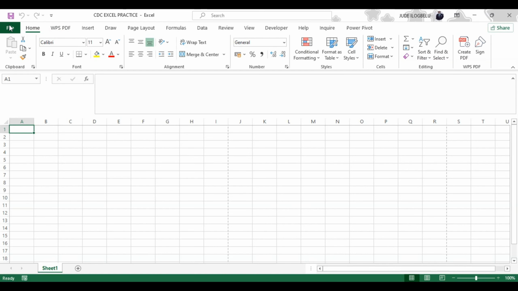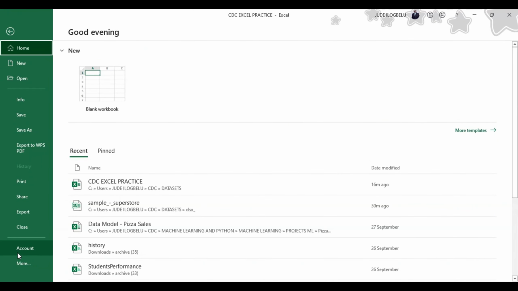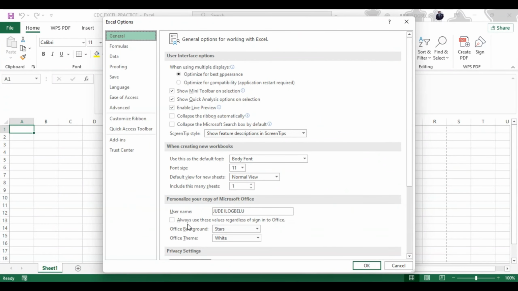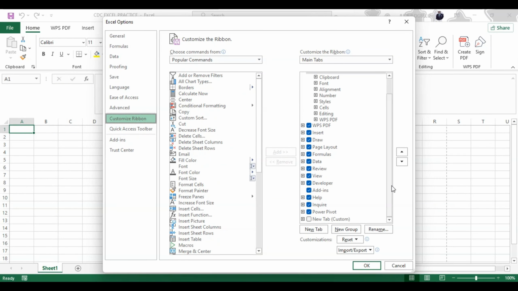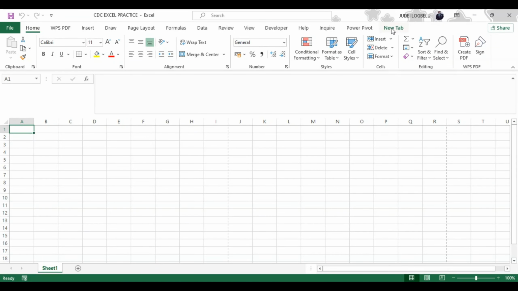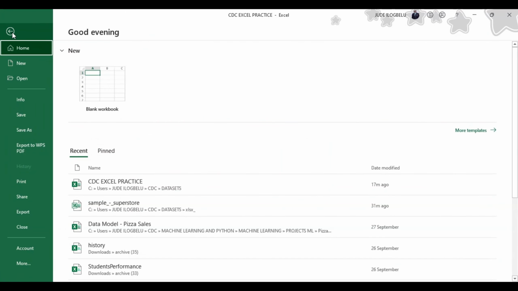So when we go back again and we'll come to where we were before on option, and we go to our customized ribbon again, and we'll come back here. You see this new tab, we click on it and we click on OK. You see our new tab has returned back to us. So it's just a simple way of how you can add and how you can remove.